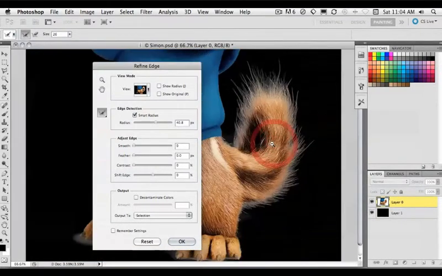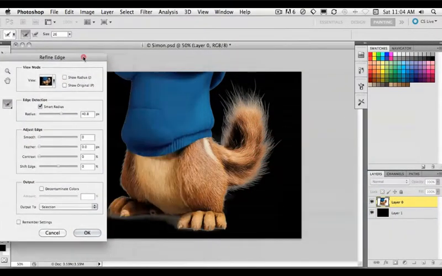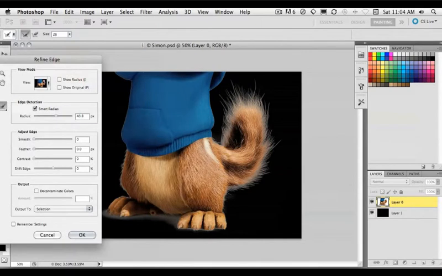Isn't that amazing? You can see how well that selected that tail. It still needs a little bit of work just there, but quite amazing. And even in the hairs over here on the leg.